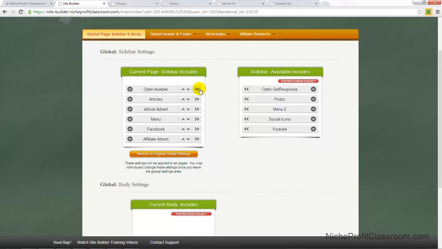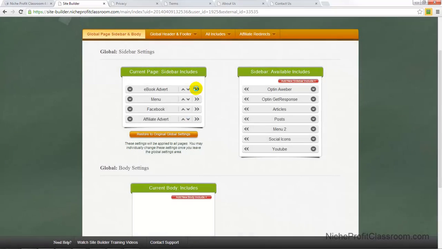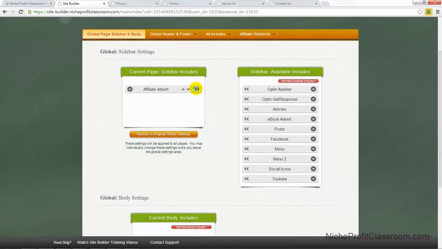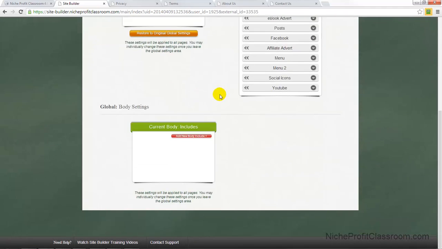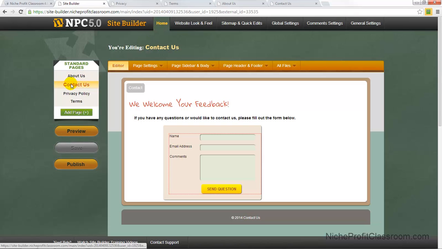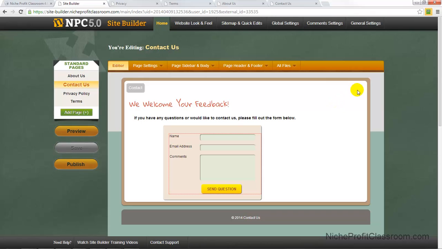So let's go ahead though, and what I want to do is get rid of these sidebar includes for now. So I'm just going to click this arrow to push them over to my available includes and basically move them out of the sidebar. So I'm doing this, just moving these out. And what you'll see when all is said and done, when that's complete, is if I go back to home and then go to my Contact Us page, you can see all those things are removed. Now, I may want to add one or two things back in towards the end of this video, but we'll come back to that.